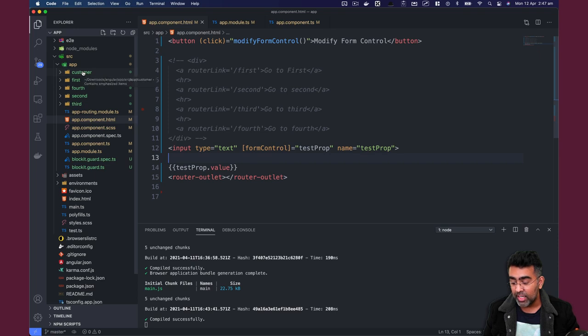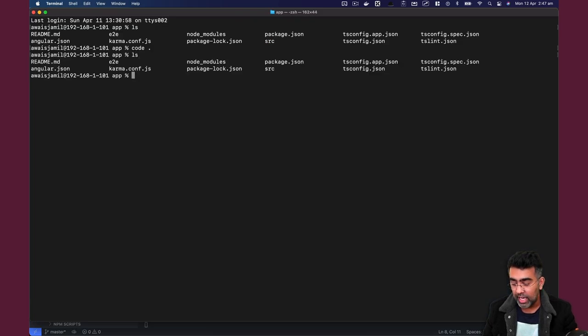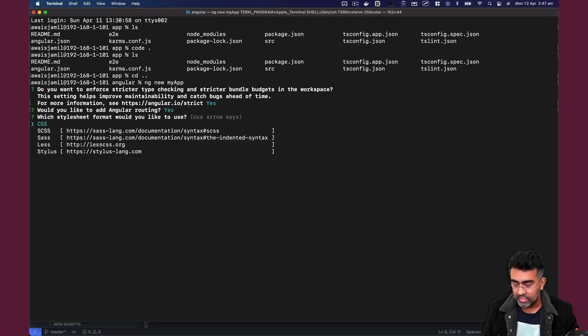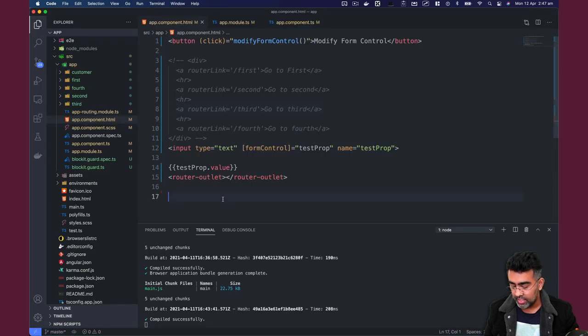So I would like to get rid of, actually, let's create a new application. We're going to open terminal, and I'm going to say ng new my-app, enter, and yes, SASS, and that's it. Now I'm going to close this window.